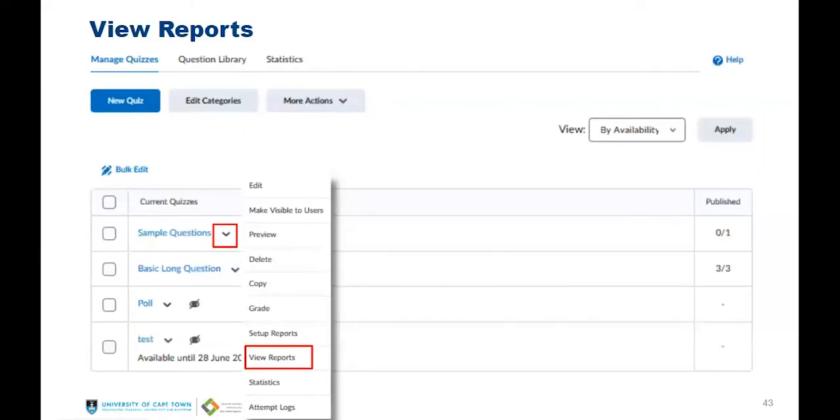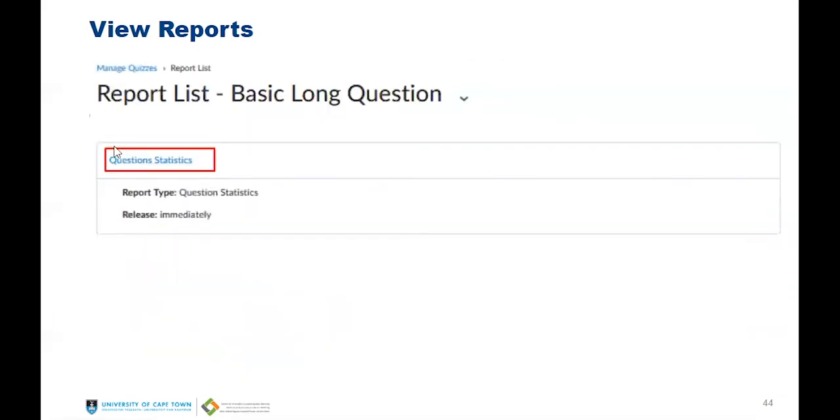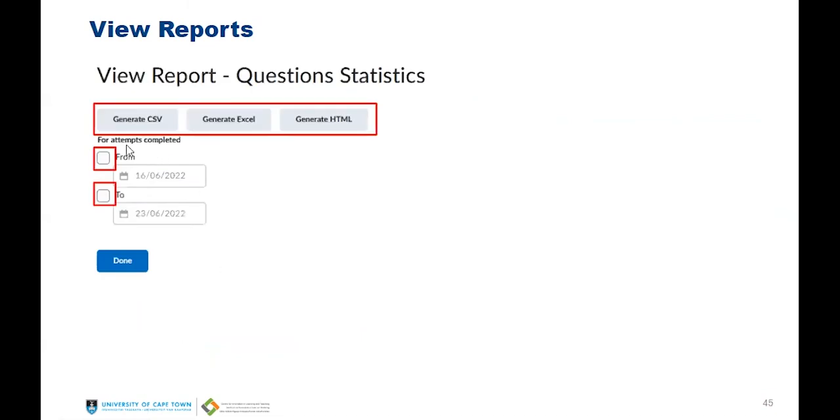So now that we have a report set up, a very basic one, we can actually go in and view the report now. So back on the home page of the quiz area, the drop-down arrow will give you the option to view a report. So here we have the report that we've just created, the one called question statistics, and you can click on that and you can decide if you would like to set in date parameters here, from and to. You don't have to put these in. And then you can decide if you would like to have it in CSV, Excel, or HTML format.